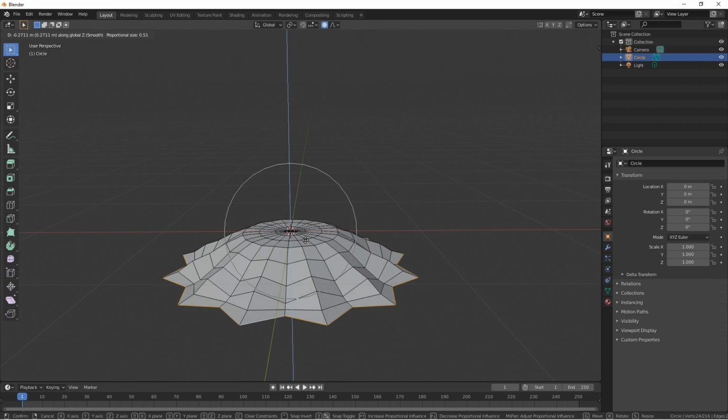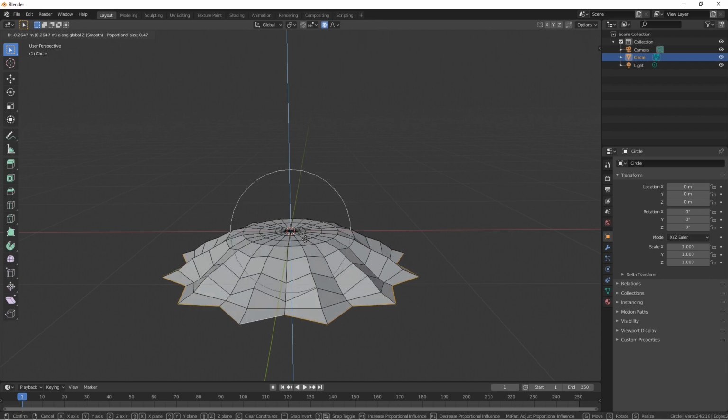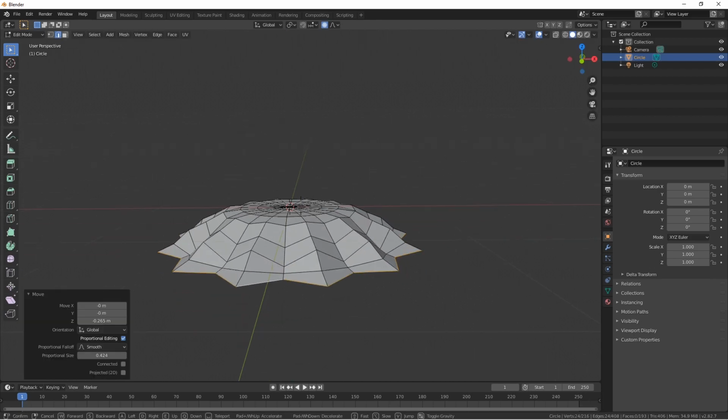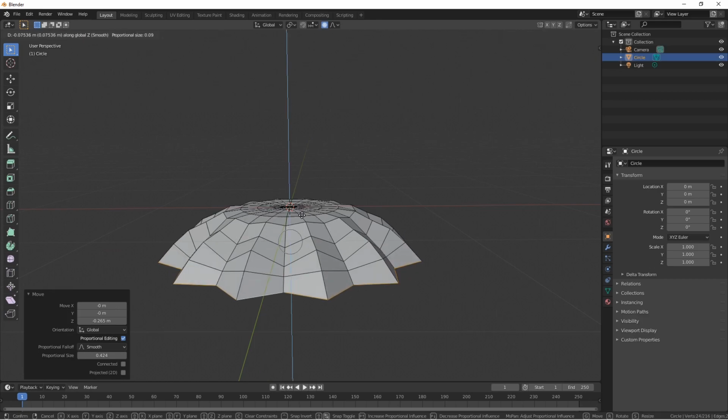Not too much because you don't want it like that. We're making a bush, bro. So let's put it about right there. Okay. Now I'm going to do it again. Grab Z, but I'll make it really tiny and bring my points down here. Cool.